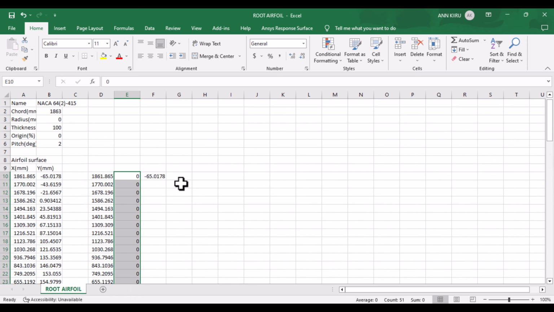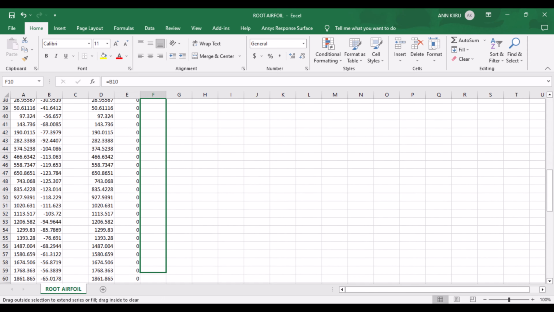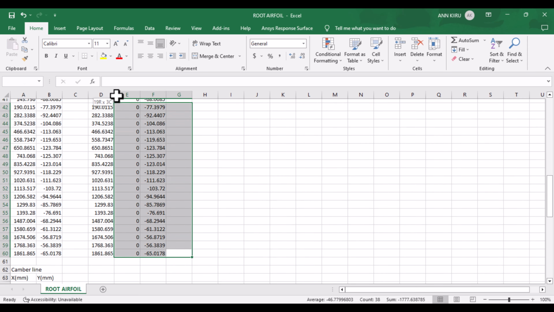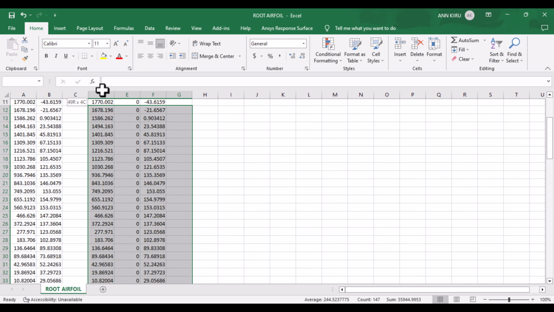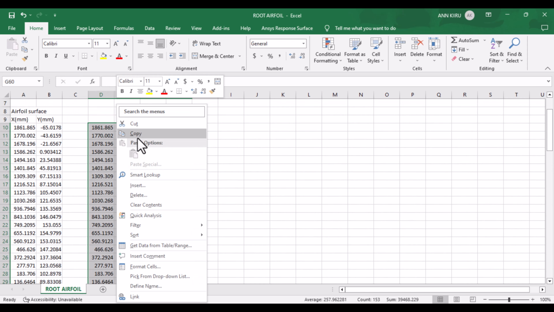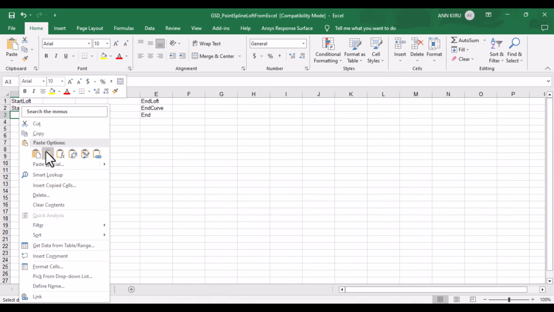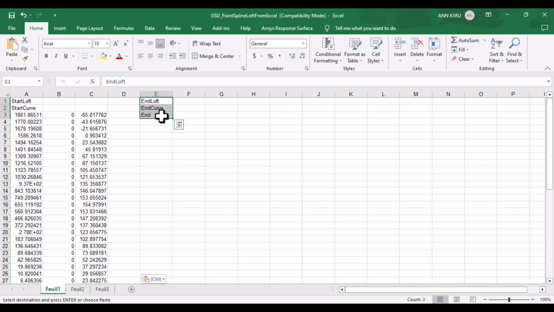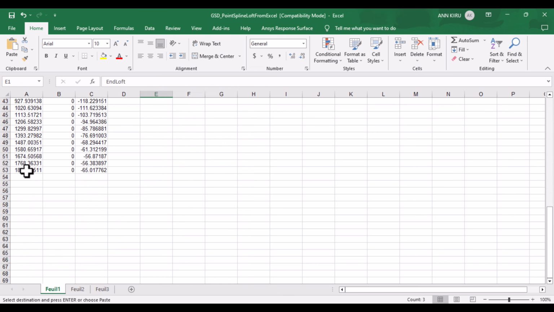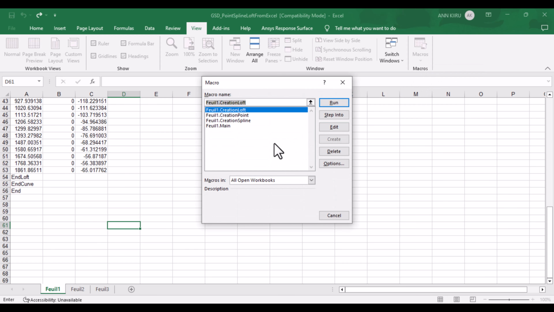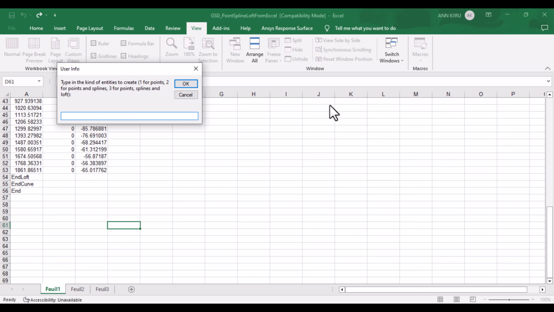Repeat the same for the y and z coordinates. Now we are going to copy this. Copy and paste them right here. Paste the values and then cut this and paste it at the end right here. Okay, now go to View, Macros, View Macros, select Main, Run, and select 2 for points and splines.